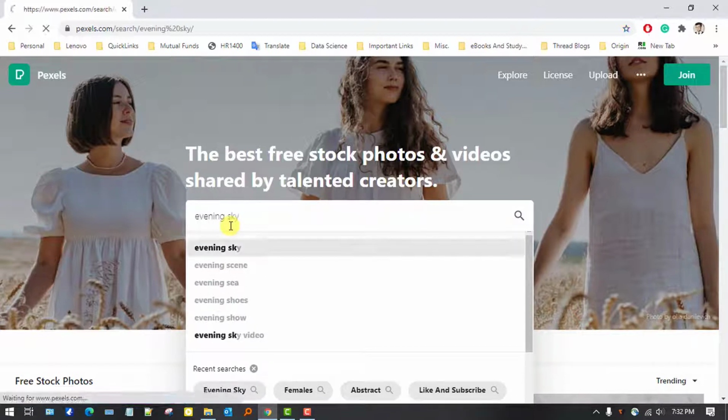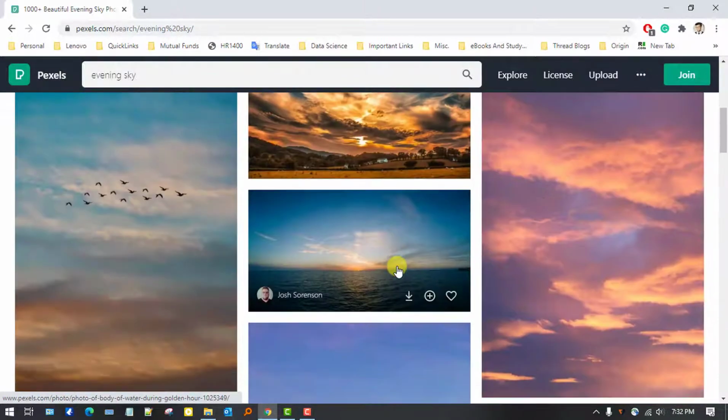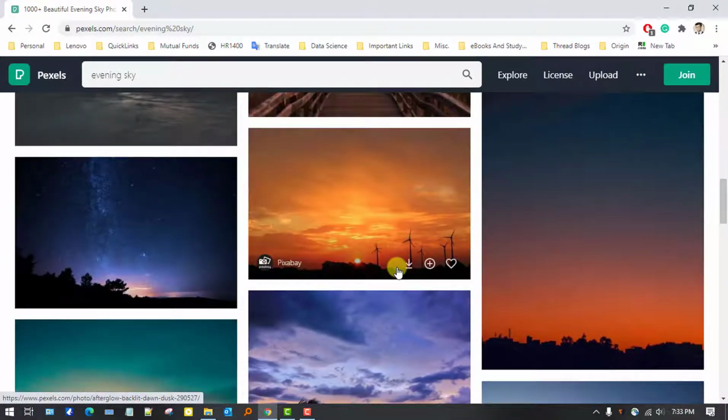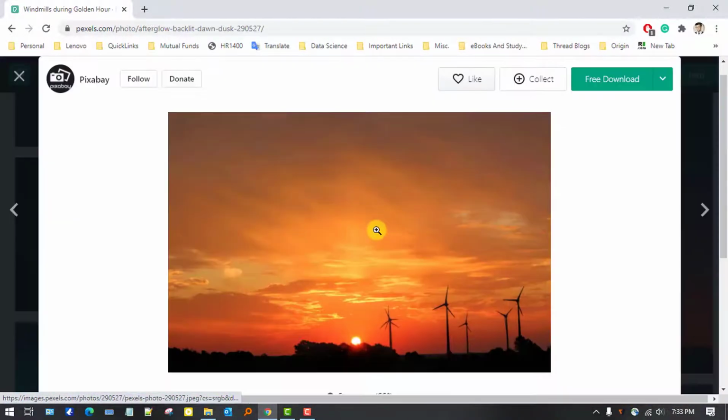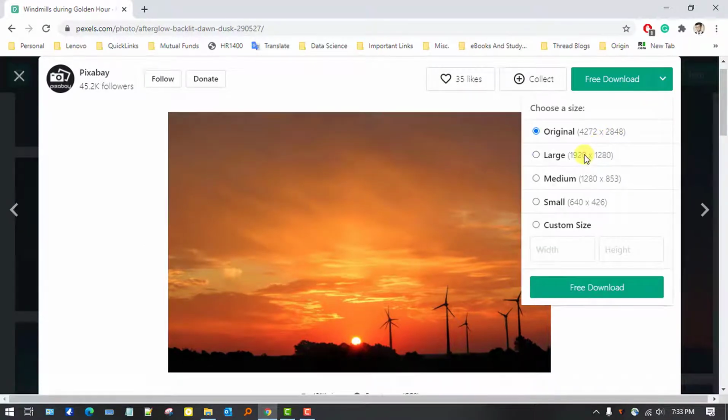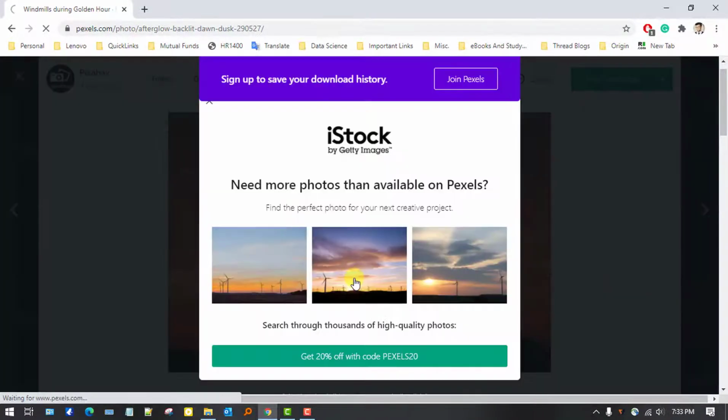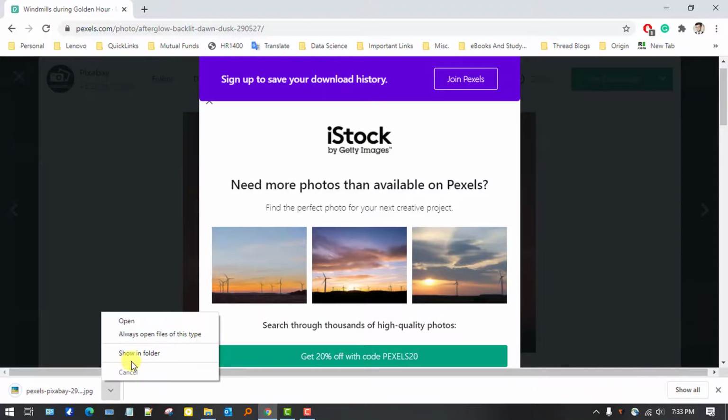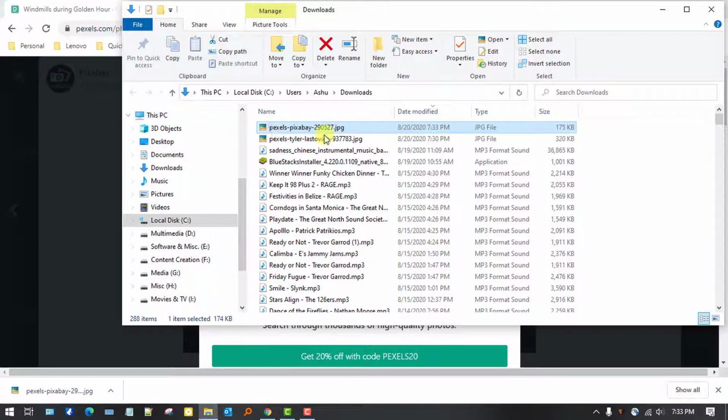So right now I'm searching for evening sky. So you can use any of the images, but I'm taking this image for my demo purpose. So I will download the large file, and after downloading we'll set this image as background.